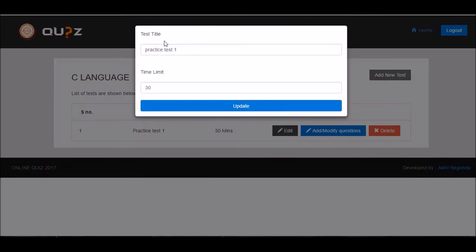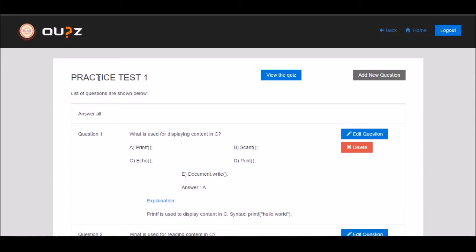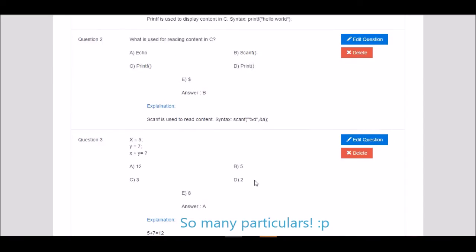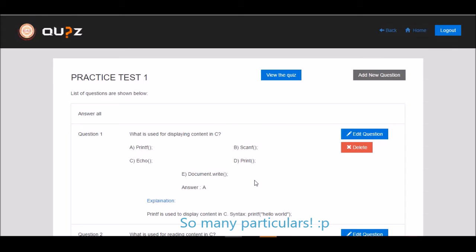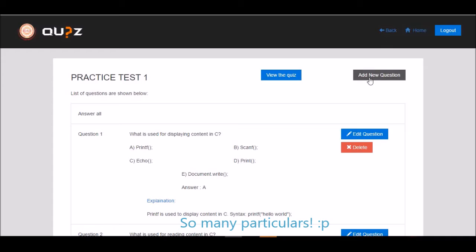So he can even edit the particular test, and you can delete particular test. So I'm clicking on add or modify questions. So in this particular practice test 1, we have this particular set of questions over here under practice test 1. So the admin can add any set of questions in this particular test. So to add a question, what he needs to do is he needs to click on this particular button, add new question.